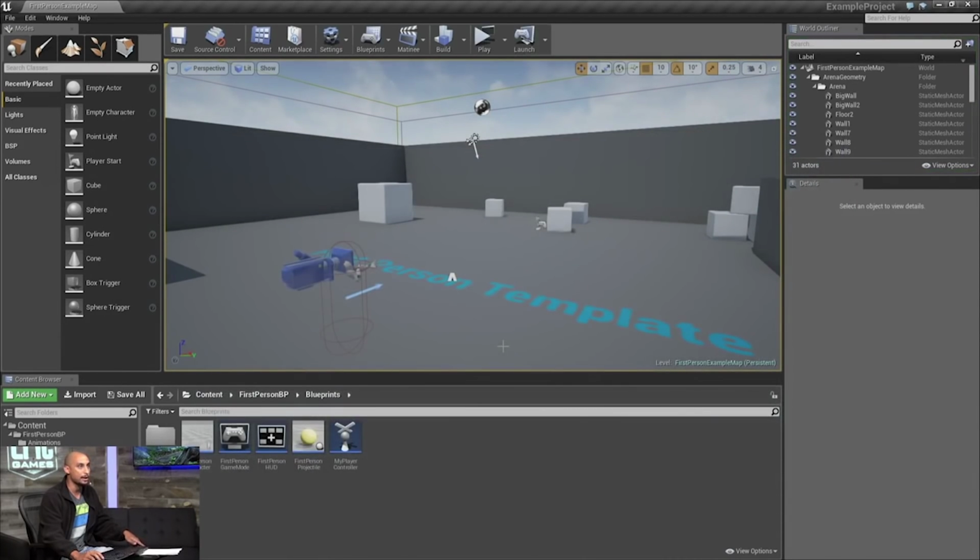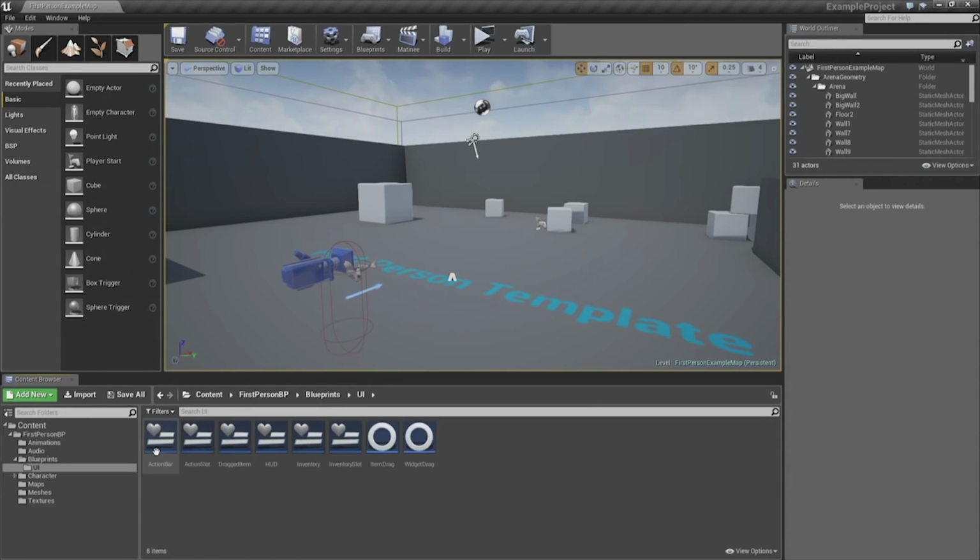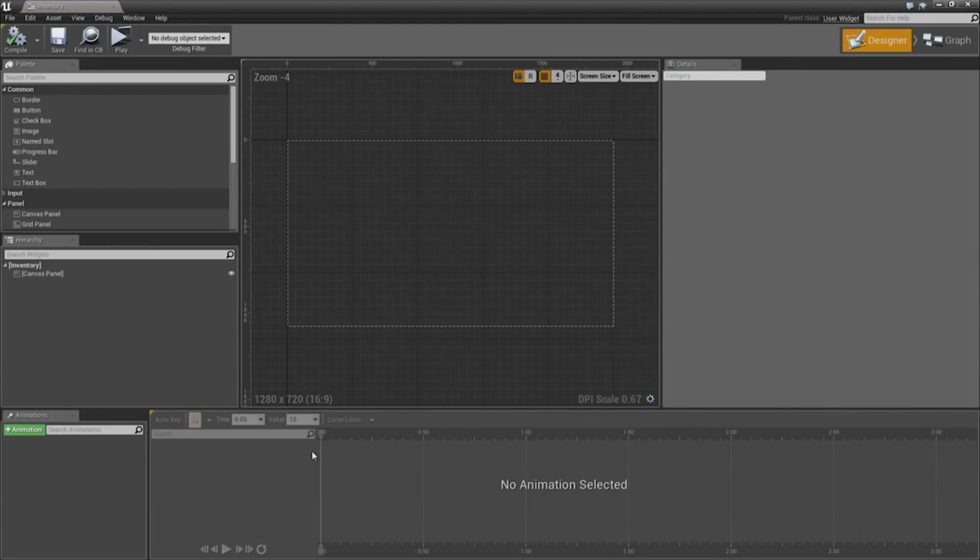We're going to pick it back up now inside of our project. We're going to go down to the content browser and we're going to go to the UI folder. So let's go ahead and go in there. And inside of it, we're going to hop over to our inventory widget blueprint. So go ahead and double click and open that up. And once we have that open, we are now inside UMG.